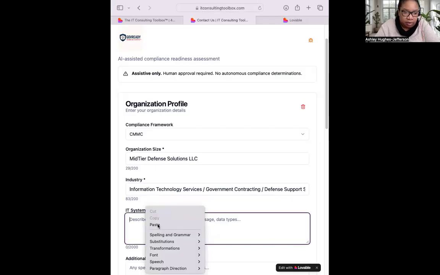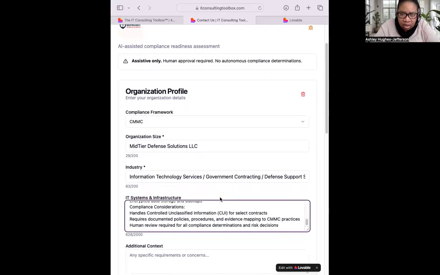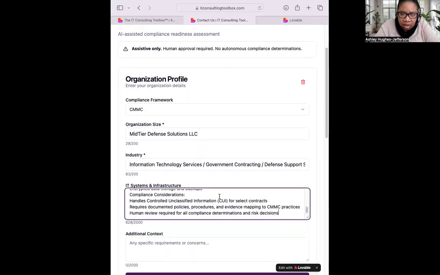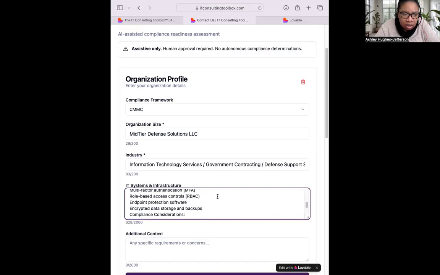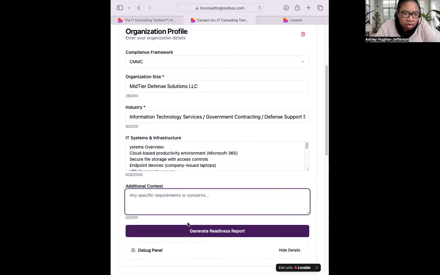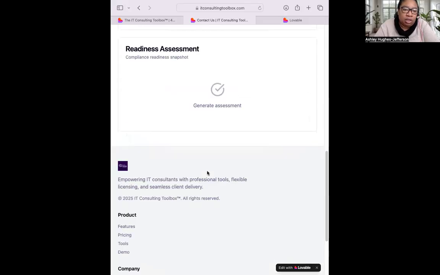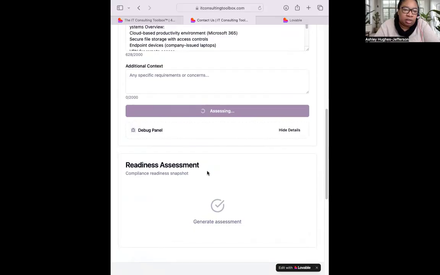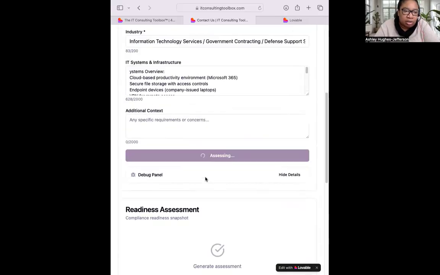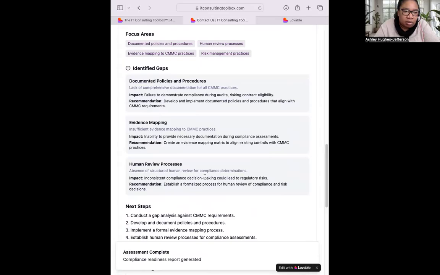All right, so once you have all this information in, I'm not putting in anything additional, so I'm going to generate the readiness report, and it should generate it down here. And again, this is the GovReady tool, the AI Assistant Compliance Readiness tool. Okay, so here we go.